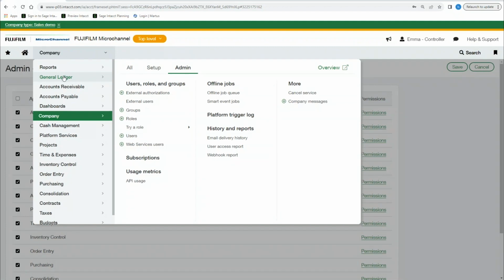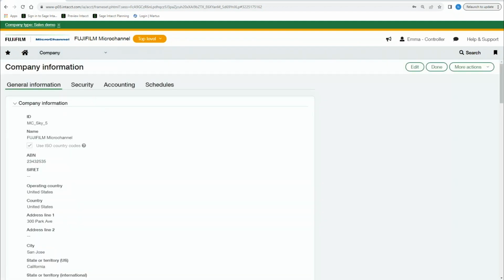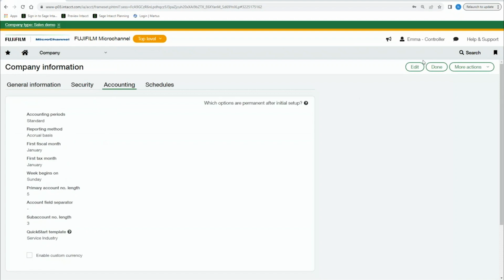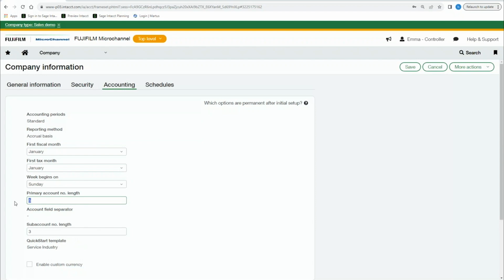Now, the first part, as I mentioned, is if we look at the company information and the accounting. If we allow that change, I can change that primary account number length as well. So that's one of the features. If for whatever reason we chose 3 characters in your chart of accounts, you can change it to 4 if you run out of account numbers, and then go in and change the accounts as well. So that's part of the process.